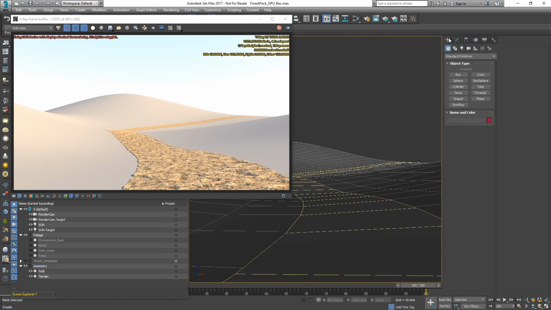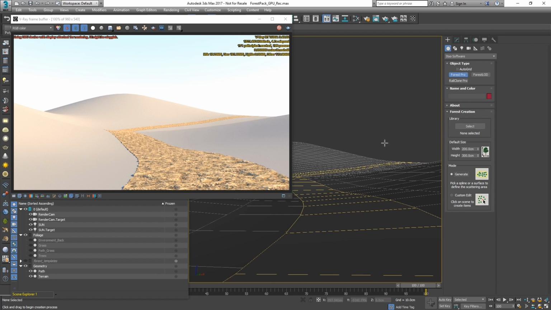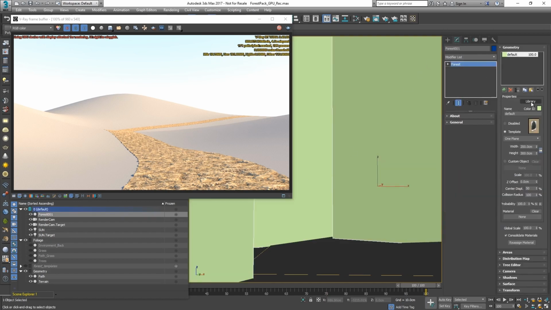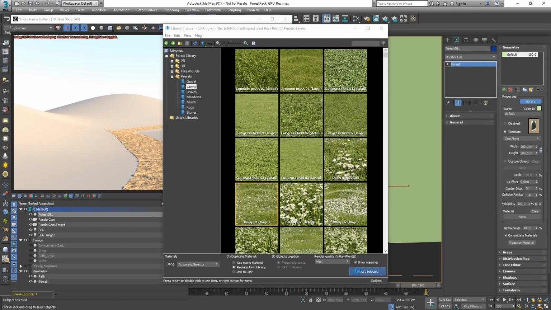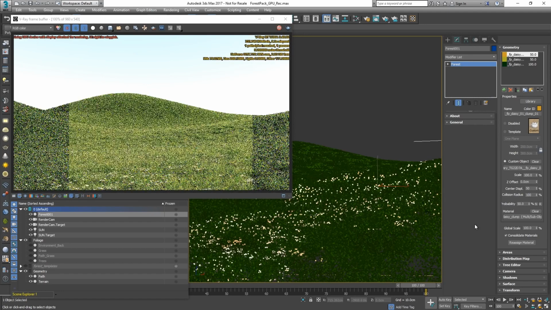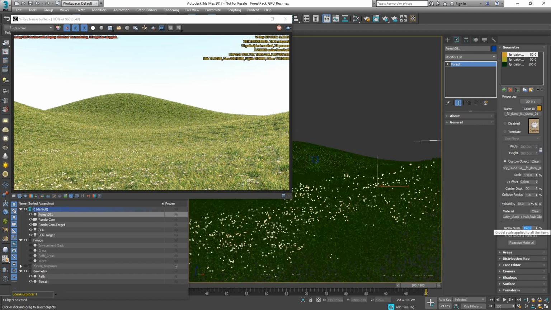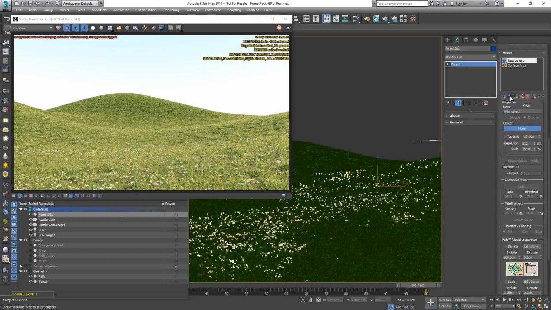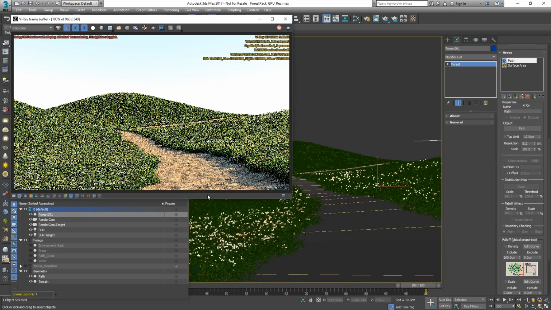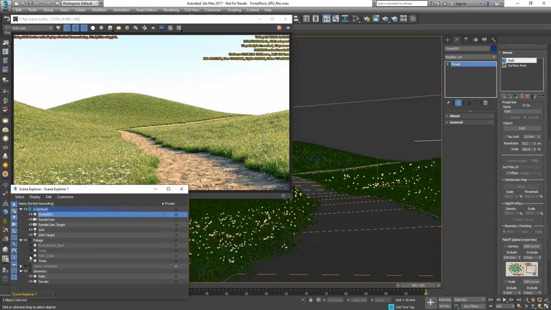Now, let's add some grass on the hills. We can use one of the Forest Pack Lawn presets to get some instant results. Let's adjust the size and also exclude the path from the grass field. Using the same approach, we can add some trees to the scene.